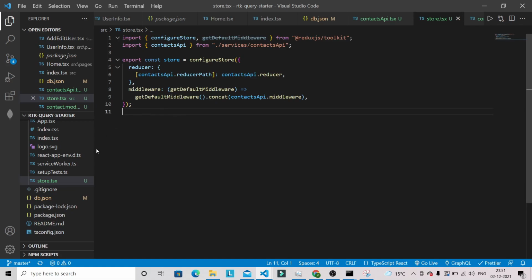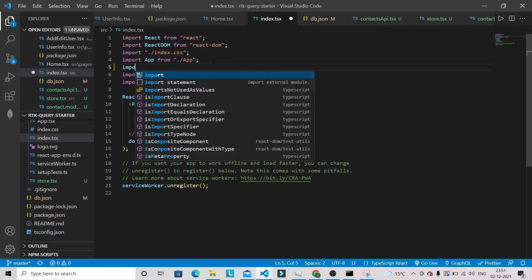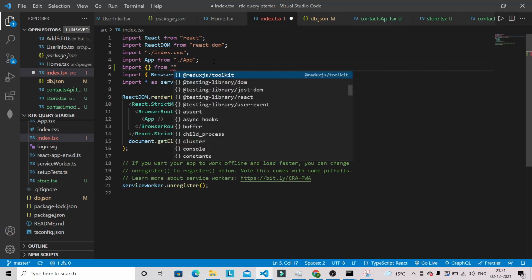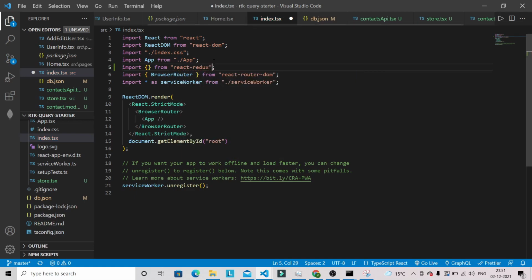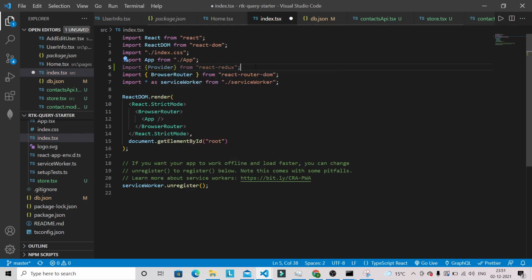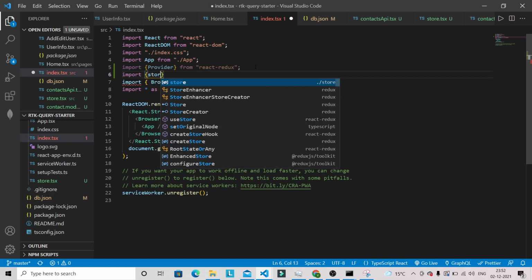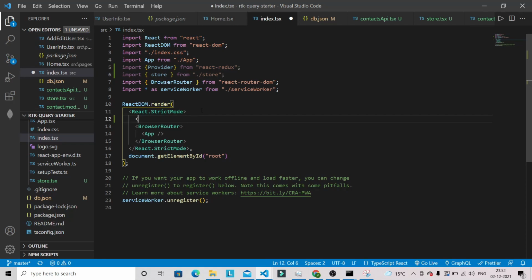Now let's go into the index.tsx file, and here we have to bring Provider. Okay, so we can bring the Provider from React Redux, okay, and we also need to bring the store as well. So let's bring the store as well, and we can wrap this component with the Provider.